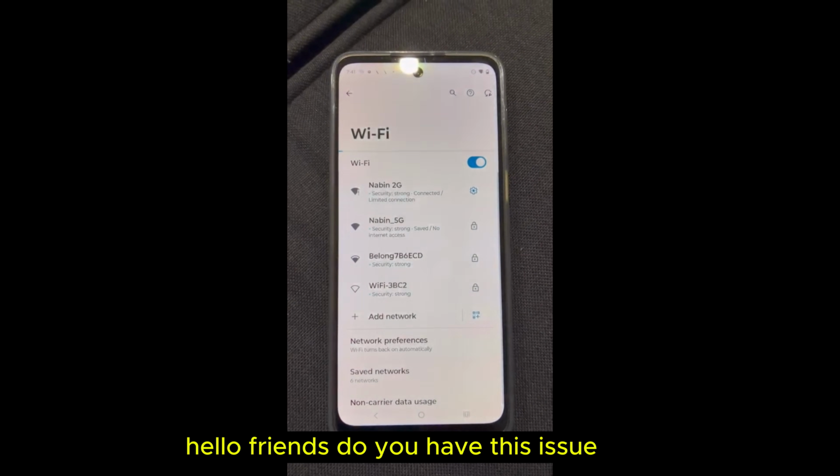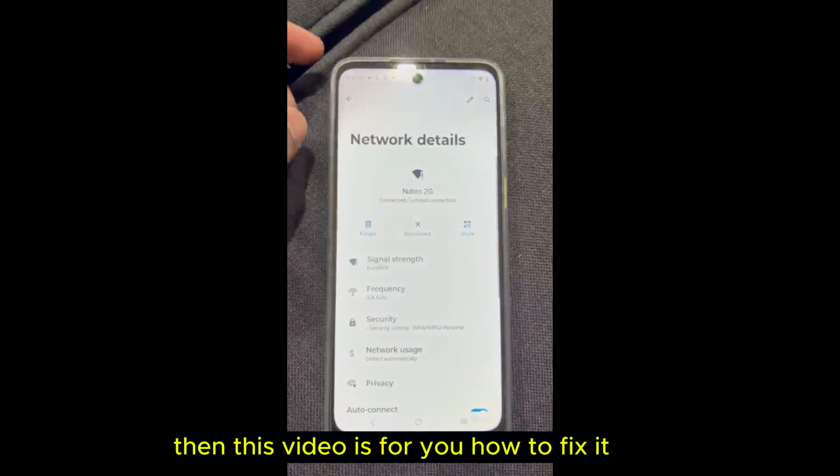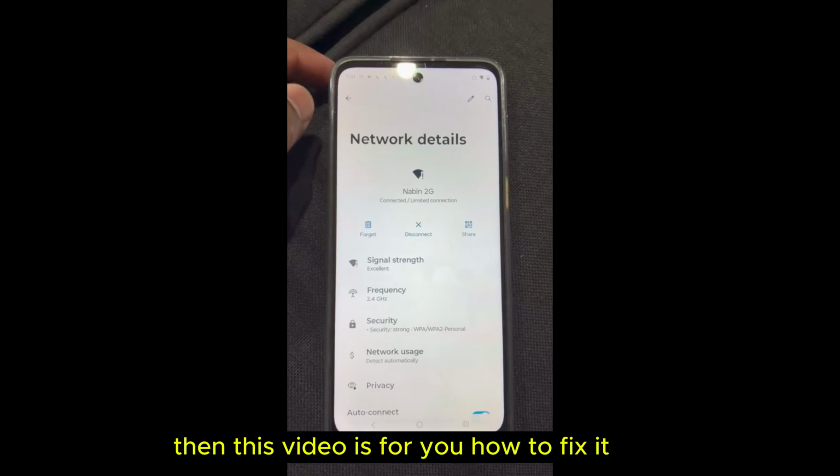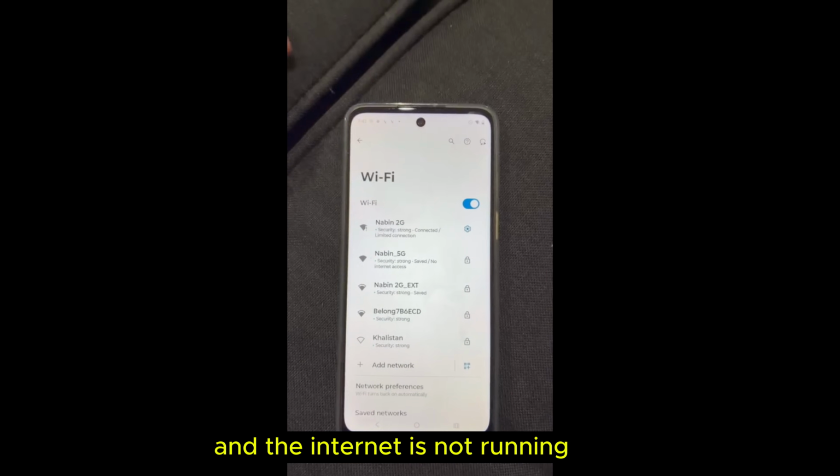Hello friends, do you have this issue, the limited connection issue? If you do have that, then this video is for you, how to fix it. So there is a limited connection and the internet is not running.